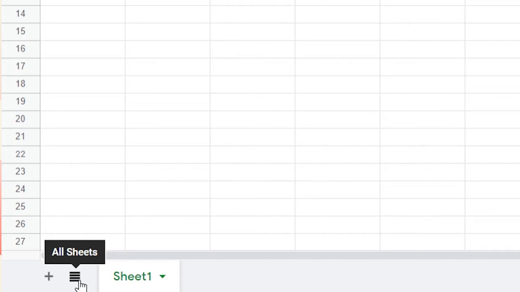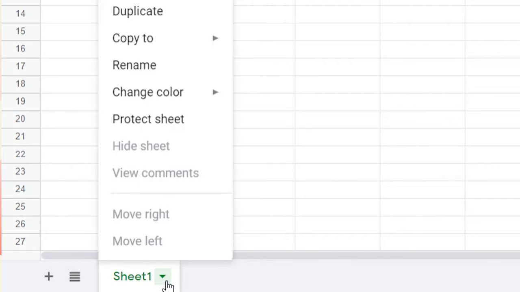The button with the 3 bars next to the plus is your index button, listing all of the tabs in your Google Sheet. This is super useful when you start having a lot of different tabs to manage. To rename a sheet or delete a sheet, click the small arrow next to the name to bring up the menu. Here, you'll see the option to rename, to delete, or even hide sheets.